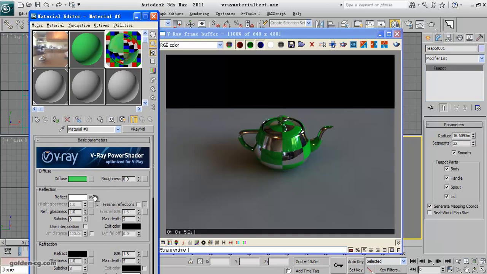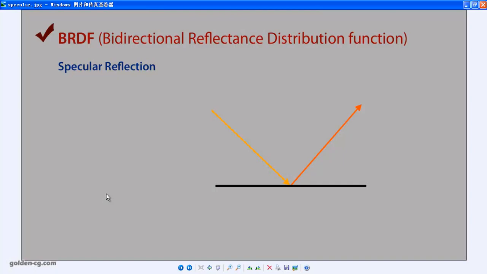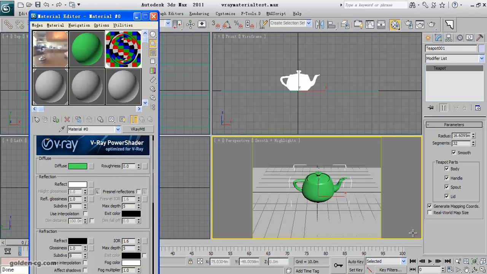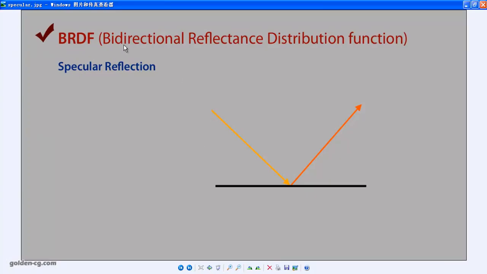I remove the map, and let's talk about the specular reflection. A specular reflection is the same as what we just saw: 100% reflection, like a mirror. The rays come in and leave toward the eyes with the same angle. So it is the same as a mirror and nothing will be changed. Everything is similar, it is an absolute mirror. So this is the second BRDF part, which is a specular reflection.